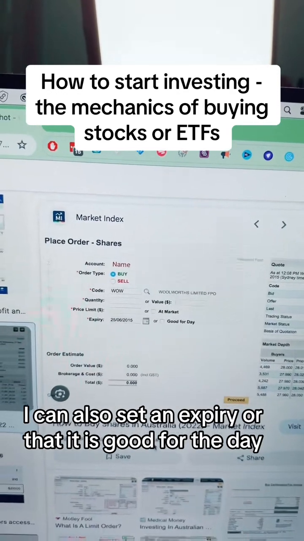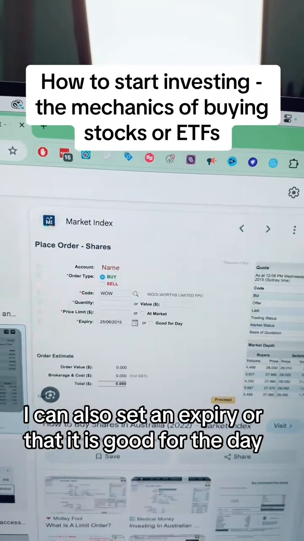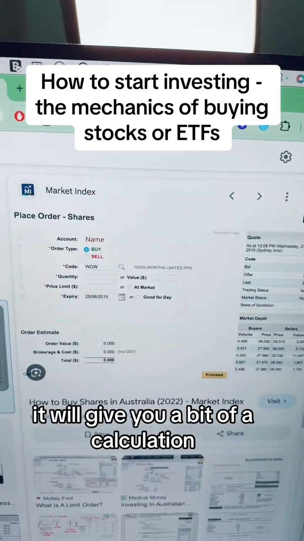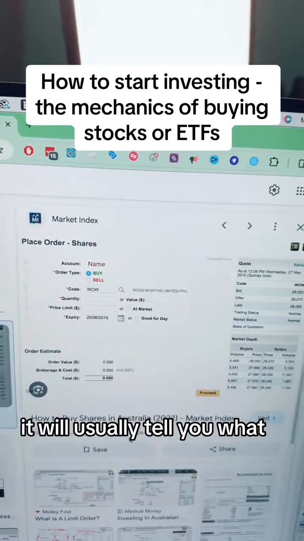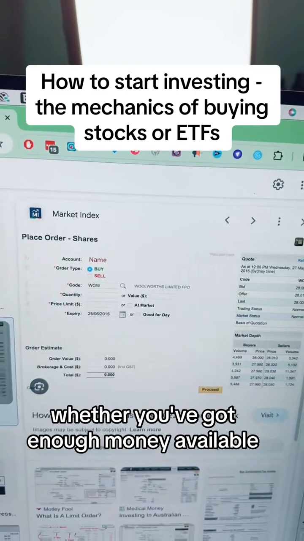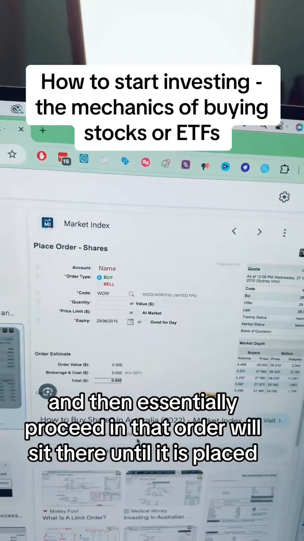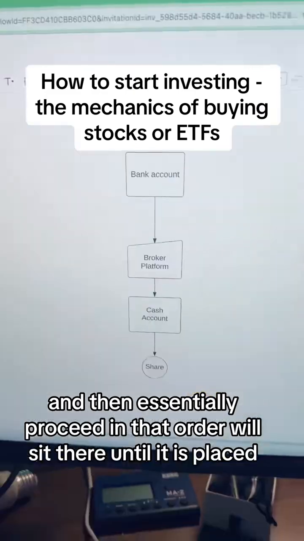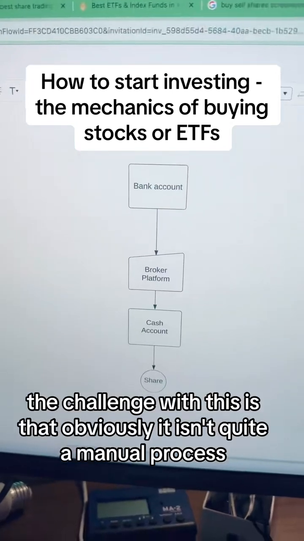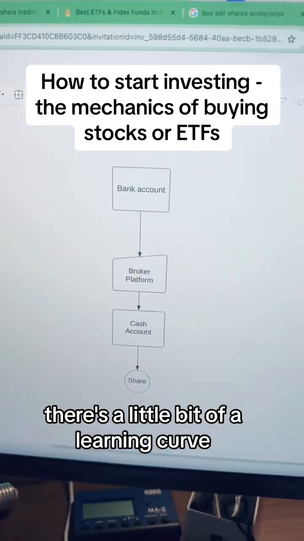I can also set an expiry that it is good for the day. And then I will proceed. It'll give you a bit of a calculation. It'll usually tell you whether you've got enough money available, and then essentially proceed, and that order will sit there until it is placed. So in my experience, the challenge with this is that obviously it is quite a manual process. There's a little bit of a learning curve.